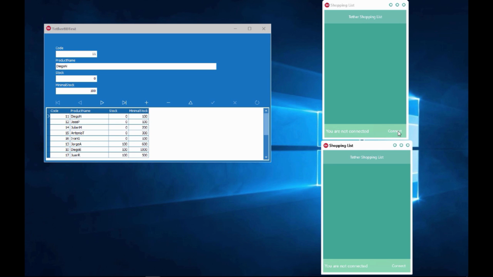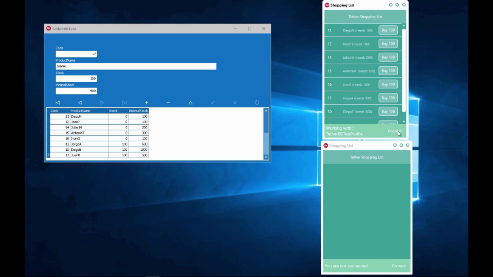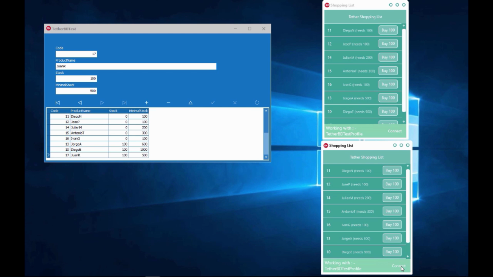So me here in New York, let me click on the connect button to App Tether Connect to the Windows desktop app, and you see I get the shopping list. And then we can have David I in California also click on connect to App Tether to connect also to the Windows desktop app, and he also gets the same shopping list that I see.